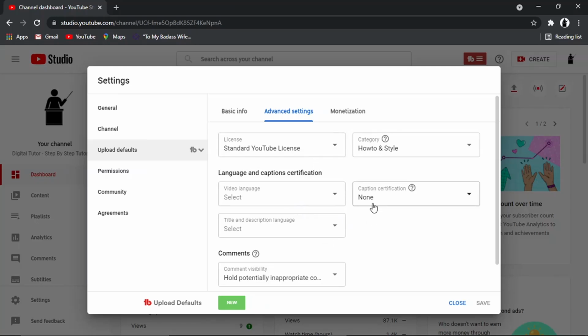To actually change the default upload category, you'll see there's a box here, category. So at the moment, I've got mine set to how to and style because I predominantly teach people how to use digital programs, technology, things like that. That's the most appropriate category for me.